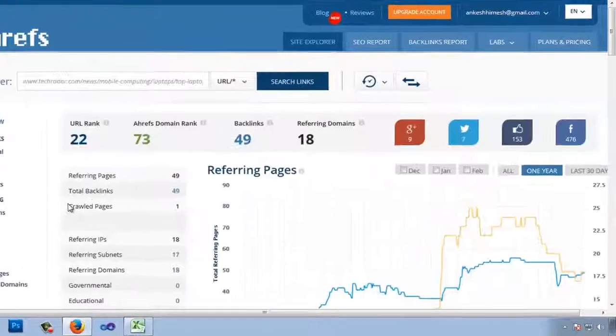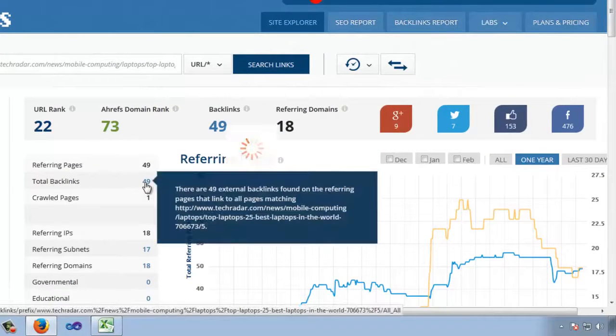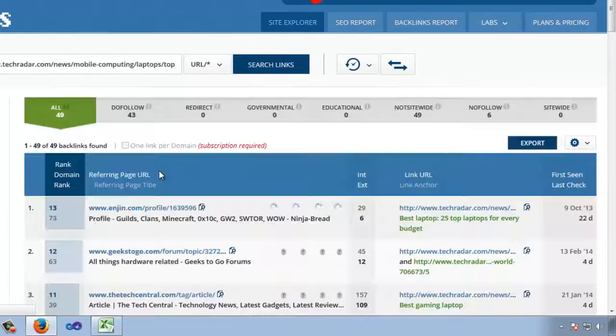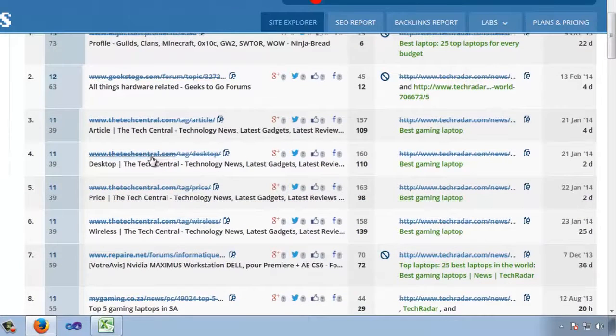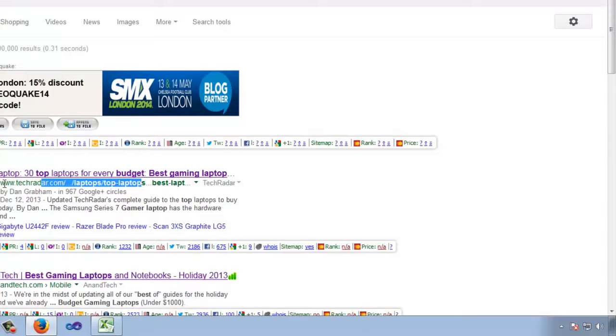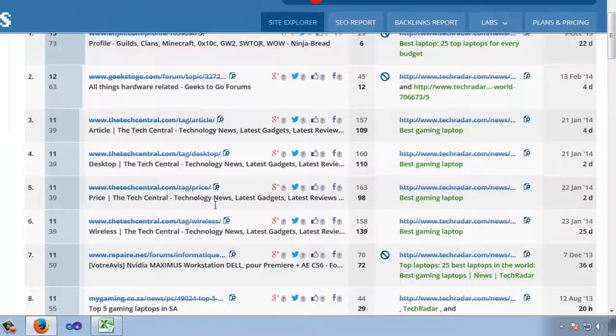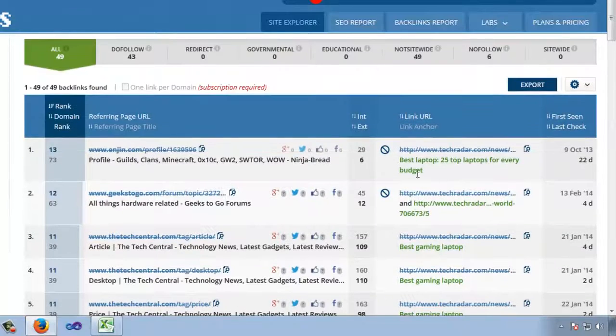If you want to check the backlinks, you can click this 49 backlinks. For the free subscription, you can see the top 10 backlinks. So these are the backlinks on these websites. Here you can check which websites have a backlink to your website. For this website, the backlinks are on these websites, with this anchor text, the URL, the referring title and the referring URL.